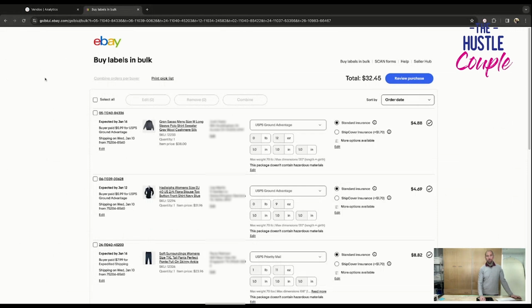Okay. This takes you to the bulk label screen, where there's links up at the top here. If you have any orders to combine, this link will be active. You just click that right there. It'll automatically combine orders from the same buyer for you.